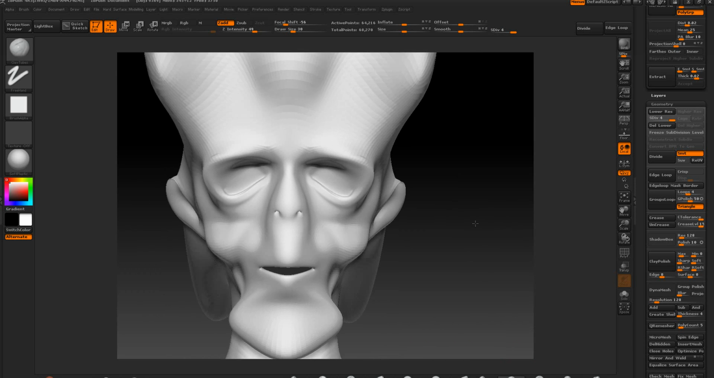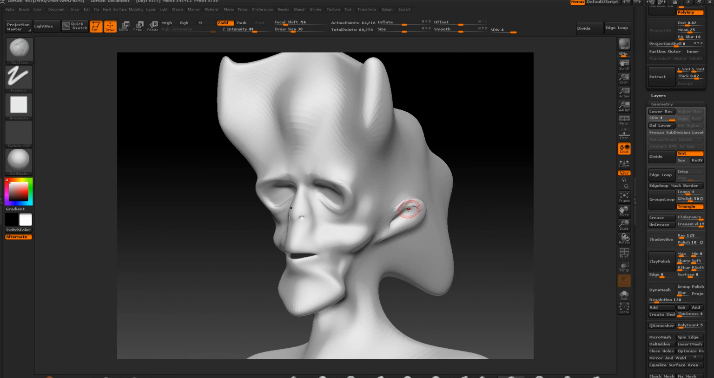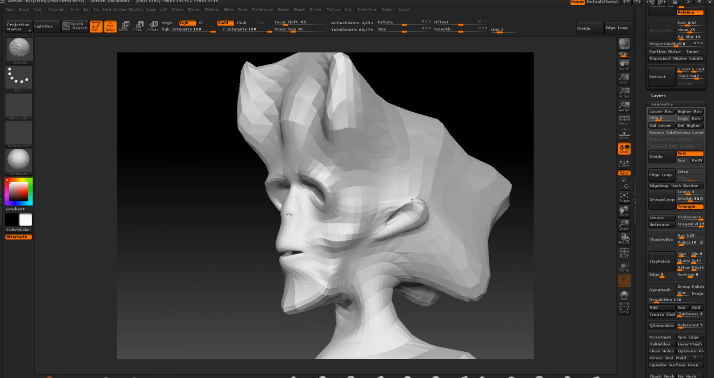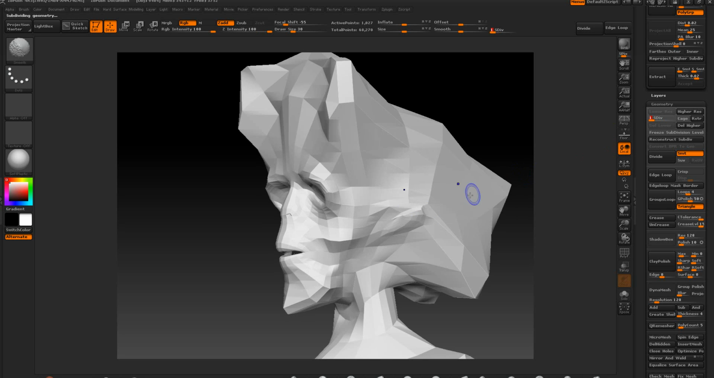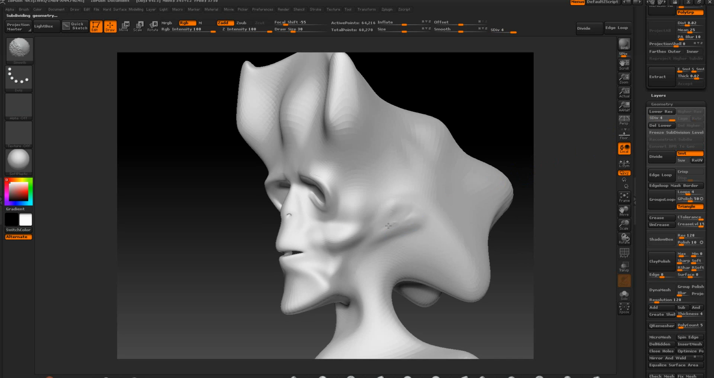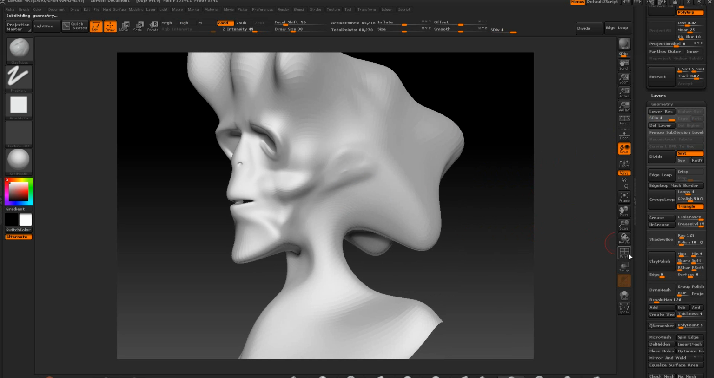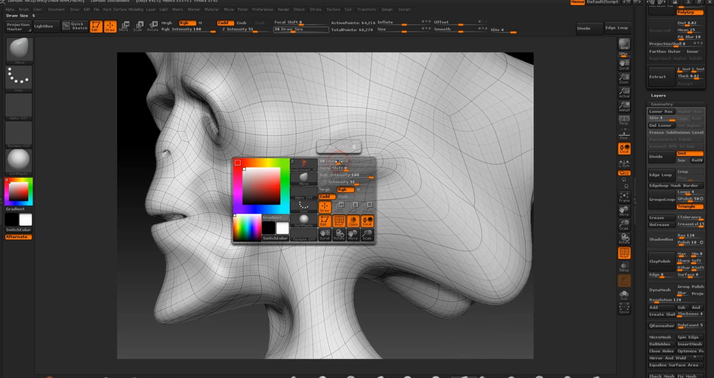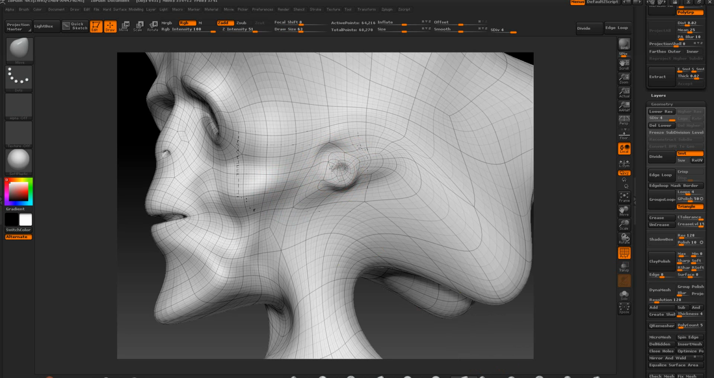You might want to put some eyes in there as well, but it's just a concept, so I don't want to get too caught up in refining it. What I'm doing here is I'm just sort of splitting the ear away a bit.